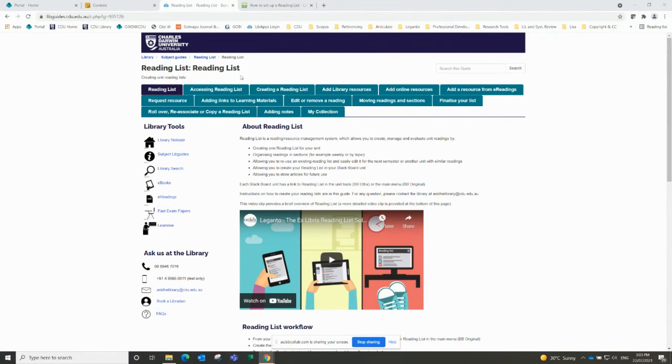But basically, we've got a reading list guide, and that will take you step by step through setting up your reading list. So there's some general information on what it is actually all about.